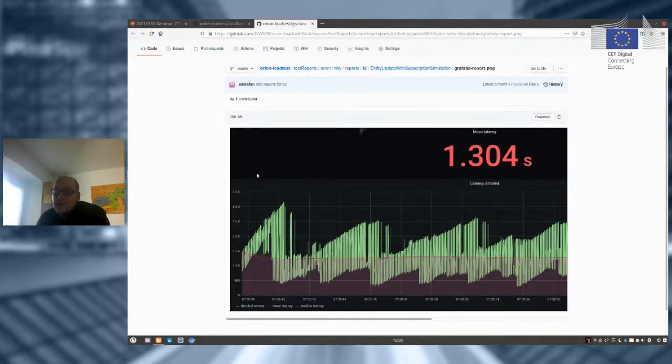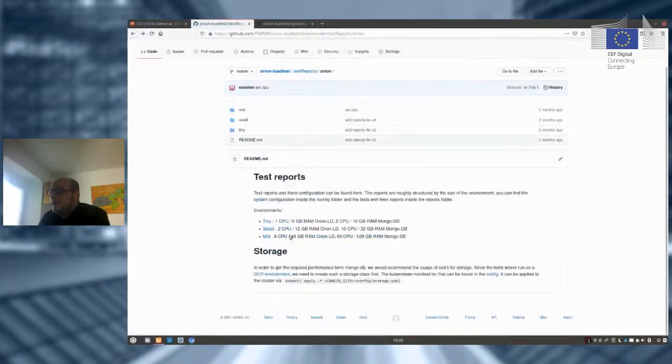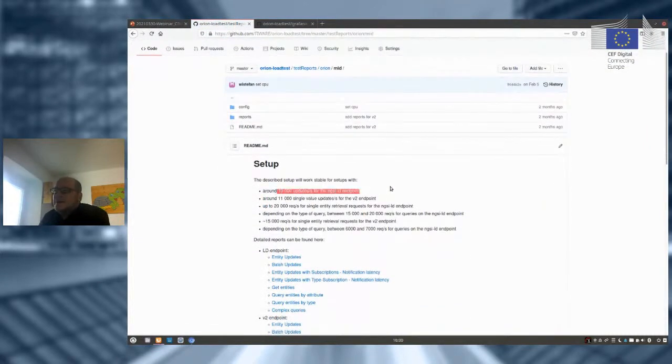If you have higher load scenarios, I would recommend taking a look at the small and the mid report that you can find here. The mid report is able to serve up to 10,000 updates per second for the NGSI-LD endpoint. We also observed nearly linear scaling for our instances.